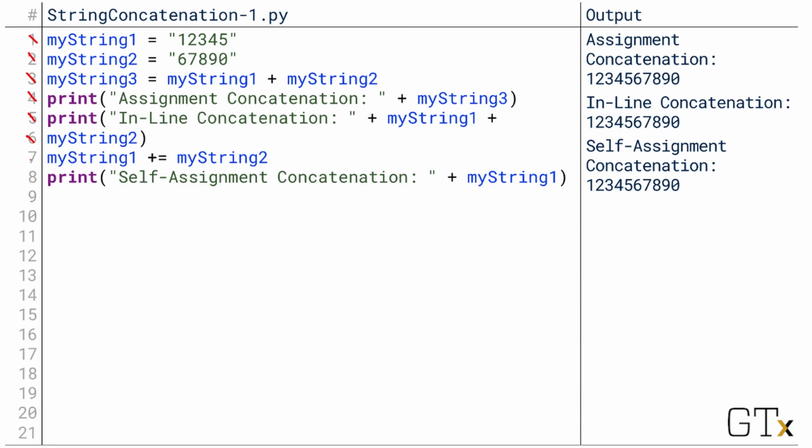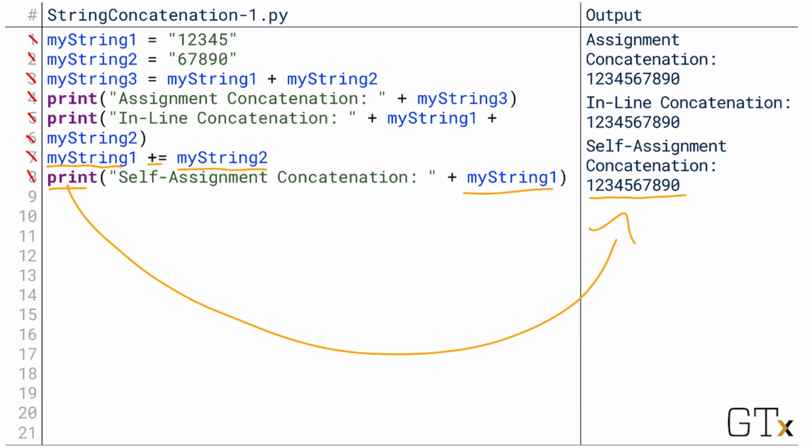And finally, we can use the exact same kind of self-assignment shortcut that we saw with integers for strings. Here, we're setting mystring1 equal to itself plus the contents of mystring2. So we're changing the value of mystring1. When we print it, our result is the same thing, 1, 2, 3, 4, 5, 6, 7, 8, 9, 0. That means that mystring1 didn't actually change value until the very end, which is because it was only on that last line that we put mystring1 on the left side of an assignment statement.